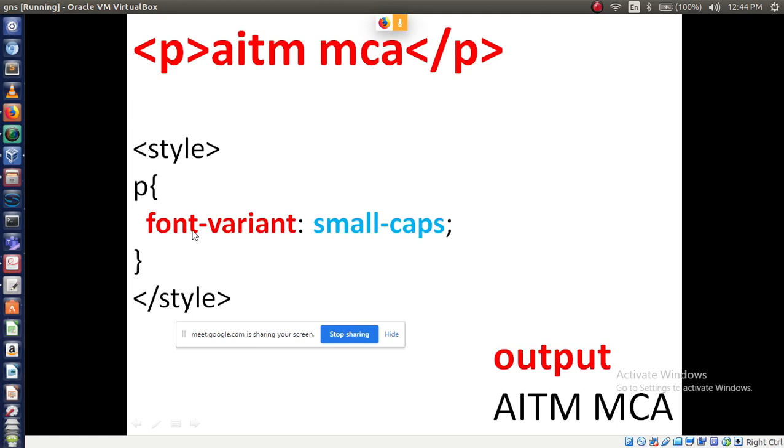This font variant, it is a property. Font variant small caps, it is a fixed word. Small caps, I mean small in capital letters, that is the meaning. So small caps you have to use. To use this, you will get the output in capital letters. Is it clear? This is an example of font variant.